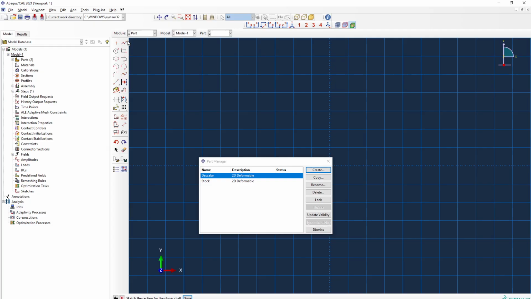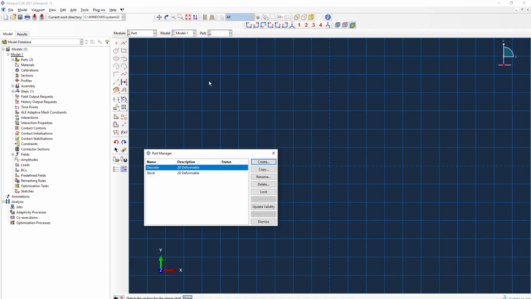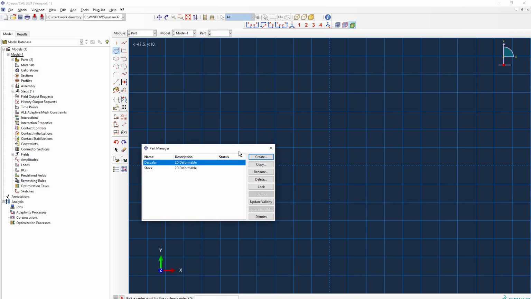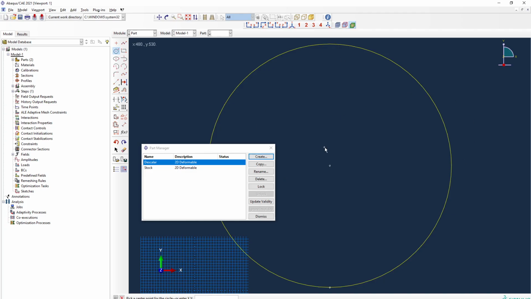Now roll, what I am going to do is create it as a circular shell. So for that I'll have the roll center at 500, 461 and perimeter point as 500, 11. So my roll has been created.